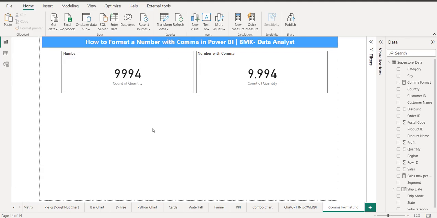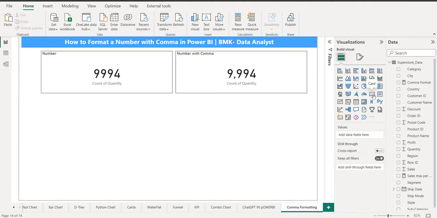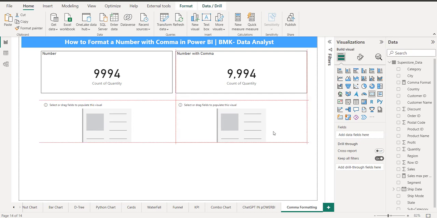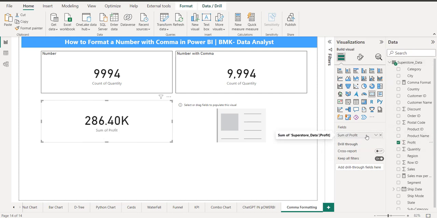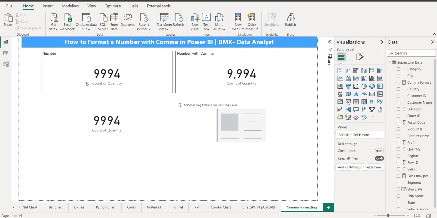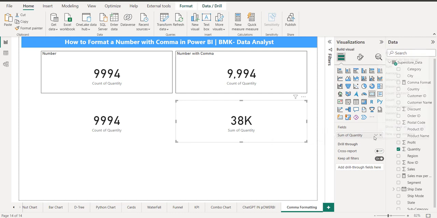I'll take another card in front of you to show you how I did this. Let's copy it and let's take a value in it from our table. We can take a numeric value, or we can take quantities. So we can count our quantities. As you can see, here are numbers. One is with comma and the other one is with the number format. So let's click over here and take the quantity again and change it into the count.